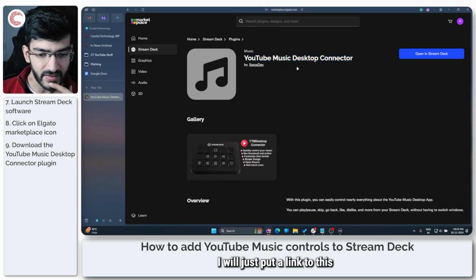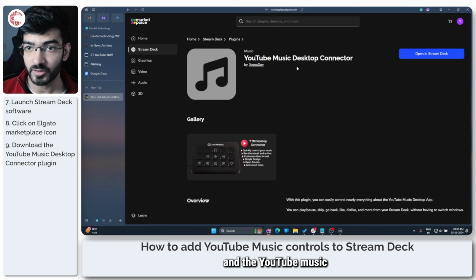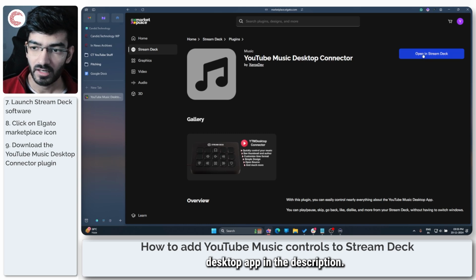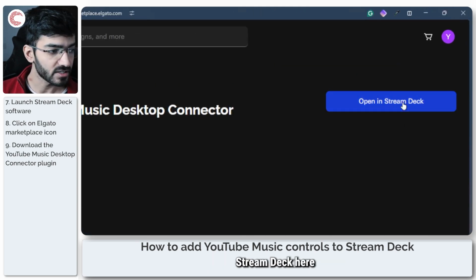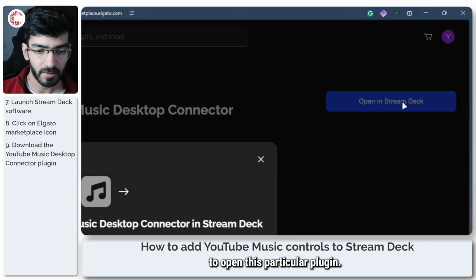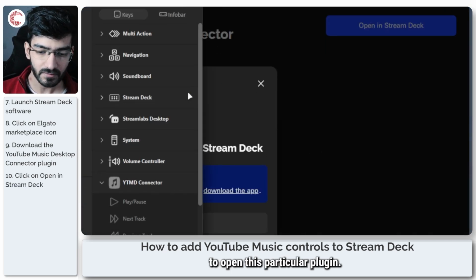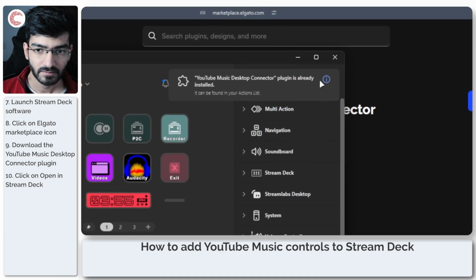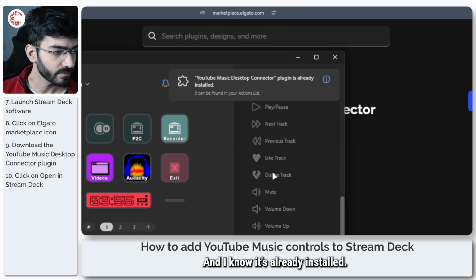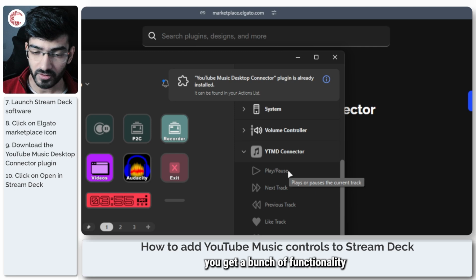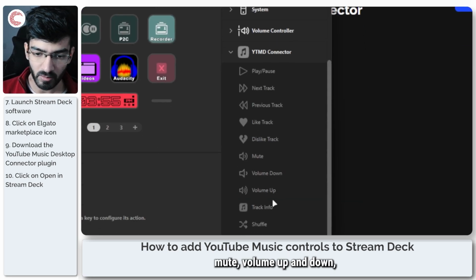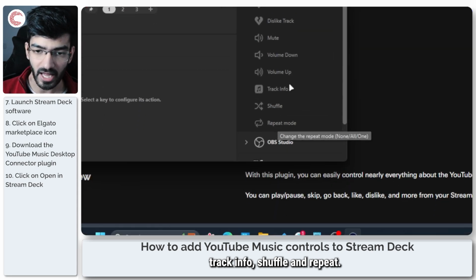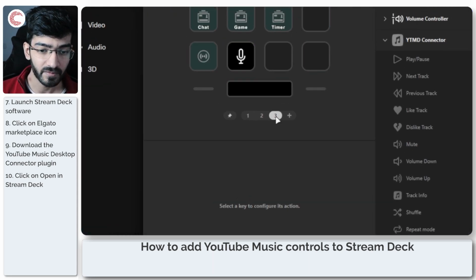Once again, I will put a link to this and the YouTube Music desktop app in the description. Get it for your Stream Deck. I can just click get, open in Stream Deck, to open this particular plugin. I know it's already installed. You get a bunch of functionality: play, pause, next track, previous, like, dislike, mute, volume up and down, track info, shuffle, and repeat. So everything that you would need.